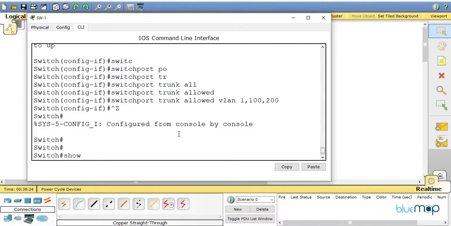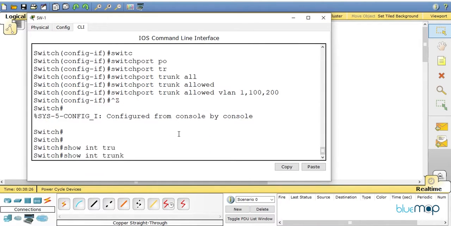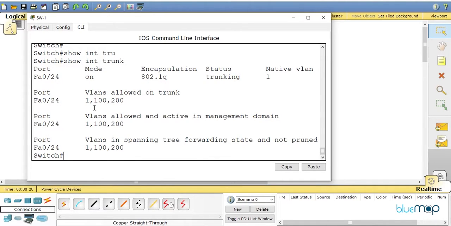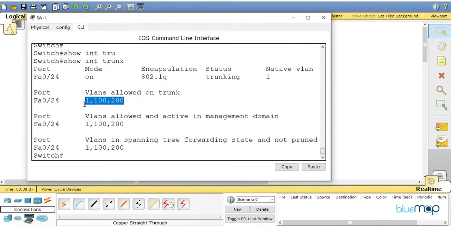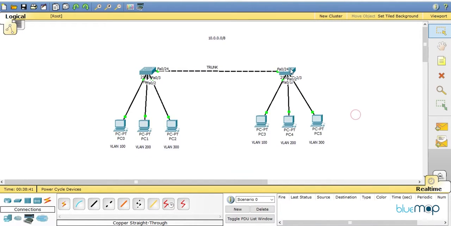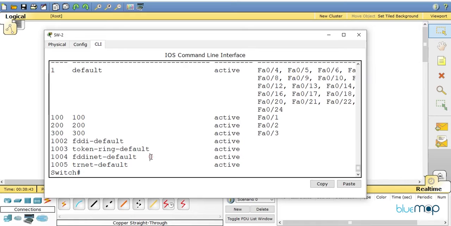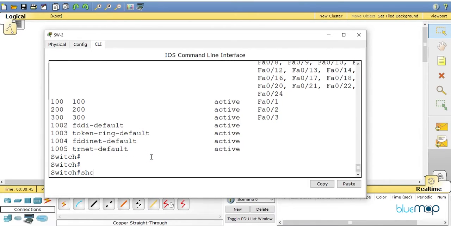And let's go and check show interface trunk in the configuration. So it shows me f0/24 trunking mode on, native VLAN 1. I'll talk about native VLAN in a bit. Okay, allowed on trunk only 100 and 200. So 100 and 200 are allowed on the trunk port. I'll go and configure the same over here. But before I configure, let's go and check. Show interface trunk.